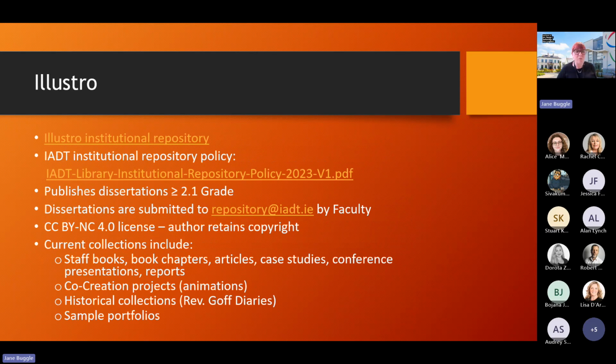We would always recommend that you contribute your scholarship to Illustro. That's the IADT Institution Repository. Heather Chalk is our digital systems librarian, and she's created a really good policy on the institution repository, and that's available on the IADT website. It's approved by the executive, the academic council, and the governing body. We publish dissertations of 2:1 and above, and our quality control is that we ask faculty to submit the dissertations to us. Illustro is a public showcase of IADT scholarship, so it's really important that we have it at a very high caliber.